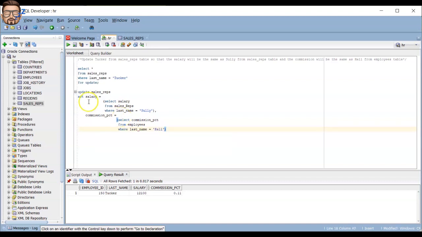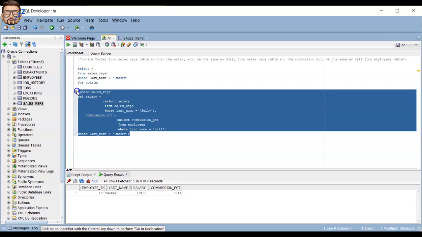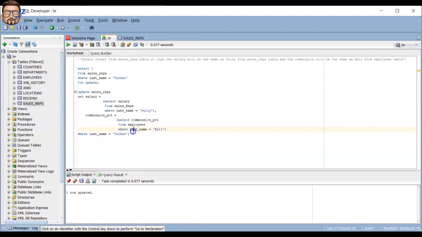Now we want to set the salary equal to Sally's salary from sales rep, and commission equal to Hall's commission from the employees table. Then what is our condition? The condition is where last name equals Tucker, because now we want to update Tucker's salary and commission. So if we execute this one, remember the salary for Tucker is now 12,100, 0.11. After we execute the update statement, let's select all back.